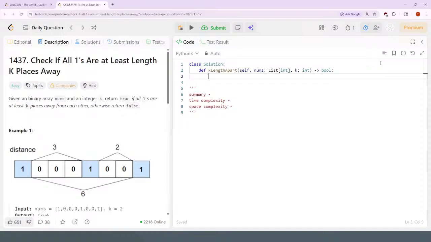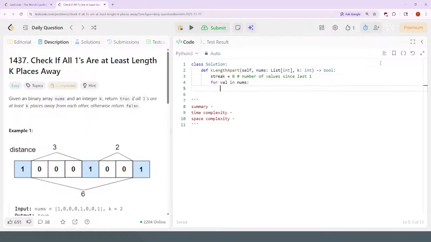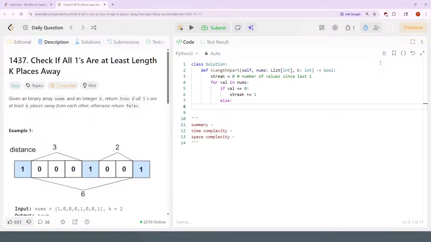So it's kind of short-circuiting. Okay, so I think it should be just for every value in the array. I think I need a counter. I'll say streak equals 0, where streak is the number of values since the last one. If the value equals 0, then the streak should increment. Else, if the value equals 1, then the streak should eventually be set to 0, but that's the last part.